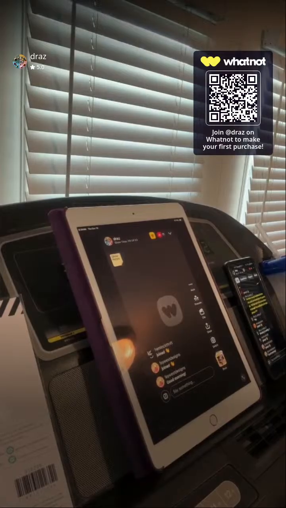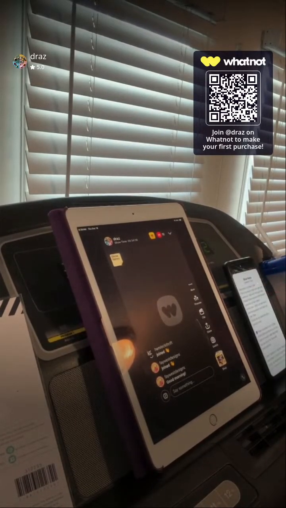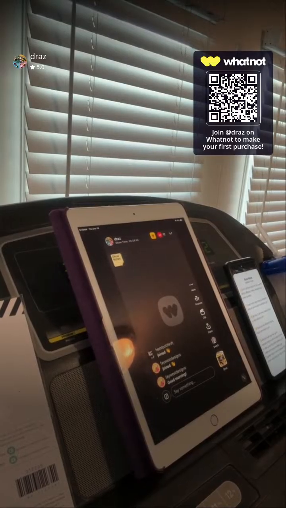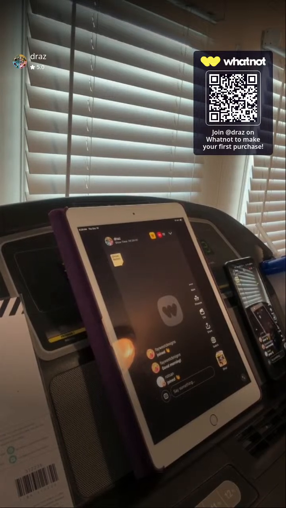And the address for that is meetups.whatnot.com. So the word meetups, all one word, .whatnot.com. So go check that website out and look at the coming up events.